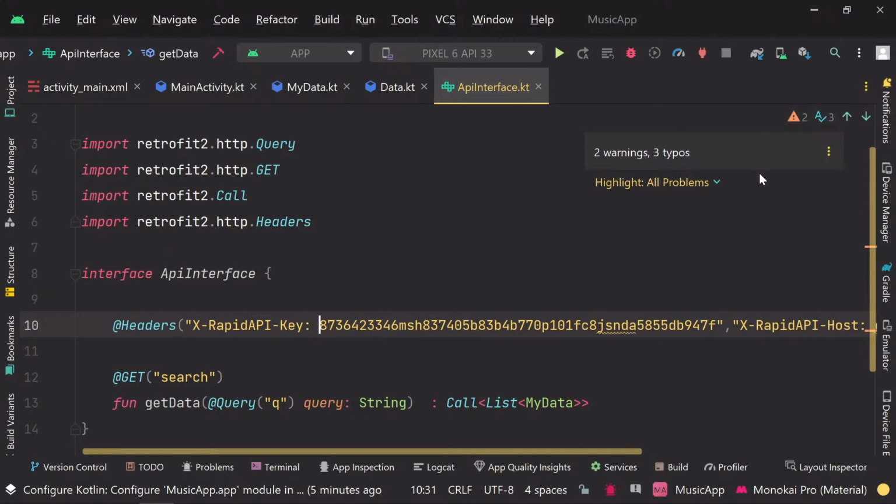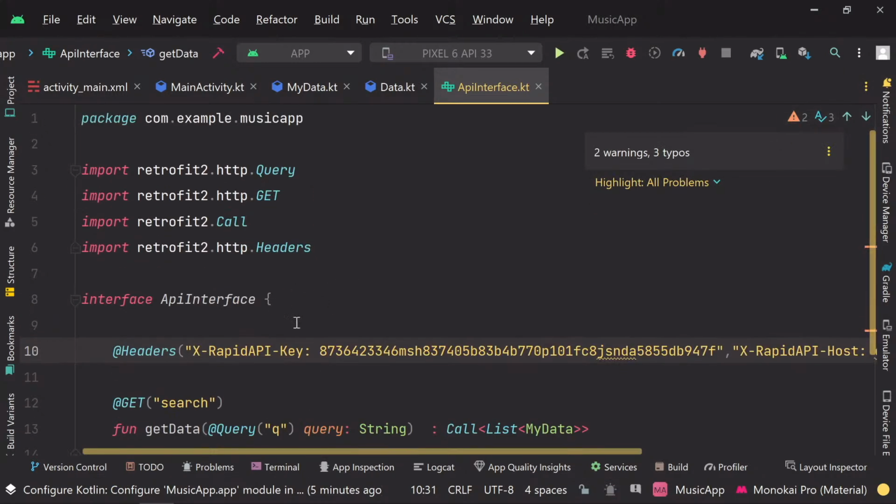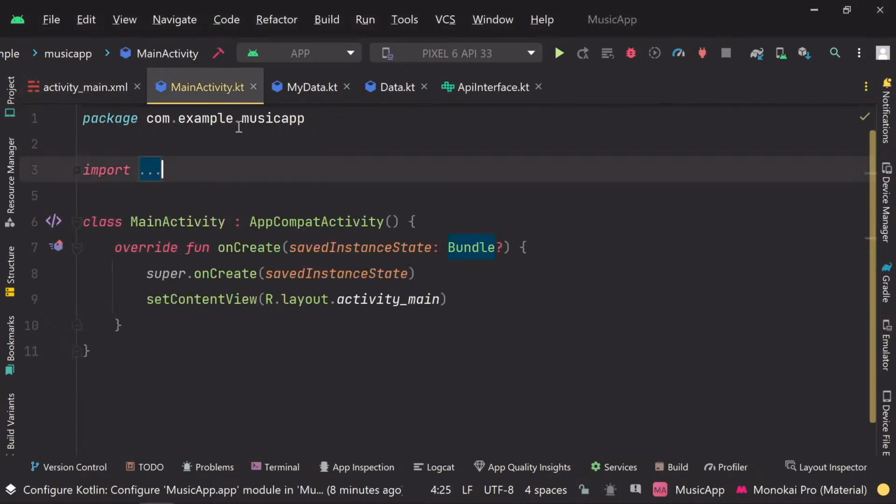As of now you can see our query API interface has been successfully created. In this we are creating a header, and inside this header we are getting get, and even calling out some of the search functions as well. These are the basic parts that we are going to be importing over here. Now we are going to be creating our retrofit builder. So we will be heading over to the main file, MainActivity.kt, and in this file we are going to be creating a retrofit builder.